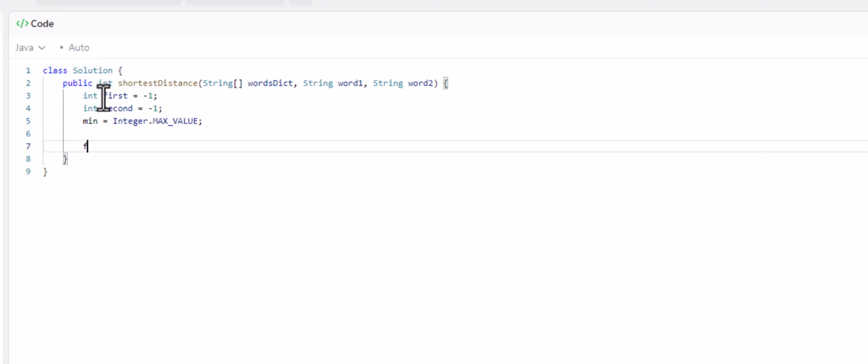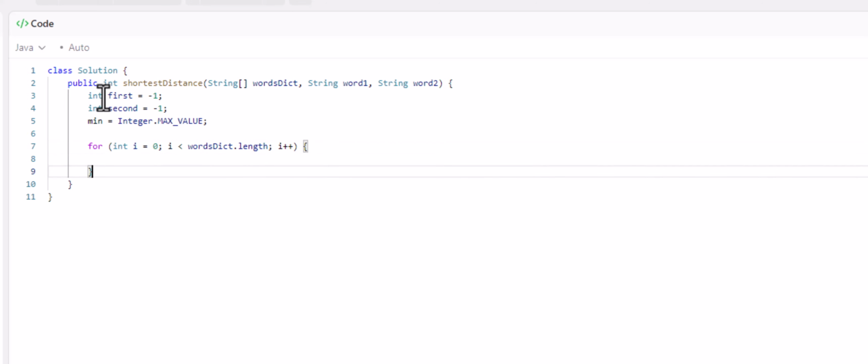Alright, let's just parse the list. So for I equals 0, I is less than wordsDict length, and I++. In the end here, we're going to return the min value. We're going to end up assigning the number to min.